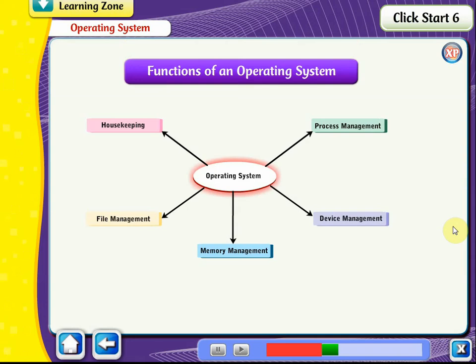Functions of an operating system. An operating system does the job of a system manager. It performs various important functions, which are discussed here. Process management. The operating system controls and schedules the processes for execution by the CPU. It is responsible for allocating the CPU's time to each process.